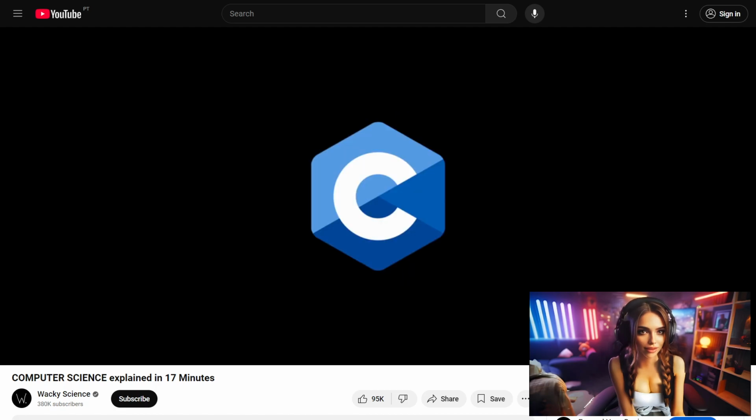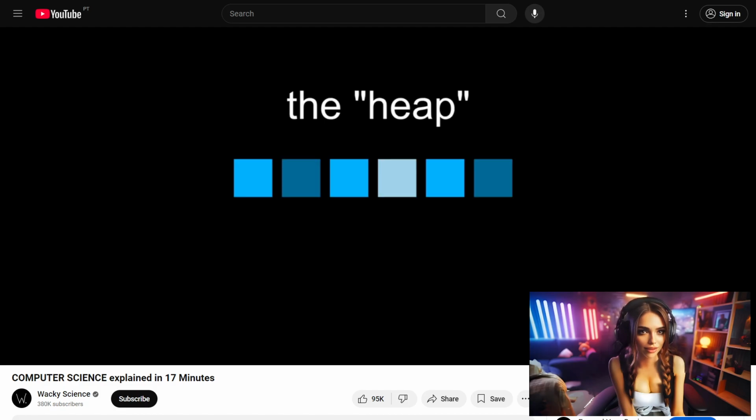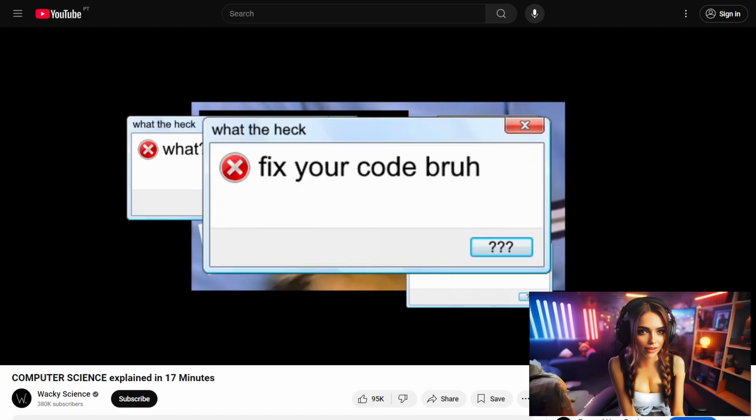In some low-level languages like C, you have to manually allocate and free up memory once it's no longer used. This all happens in the heap, which is a part of memory that can dynamically grow and shrink as the program demands, which allows for more control but makes it incredibly easy to completely break your code.